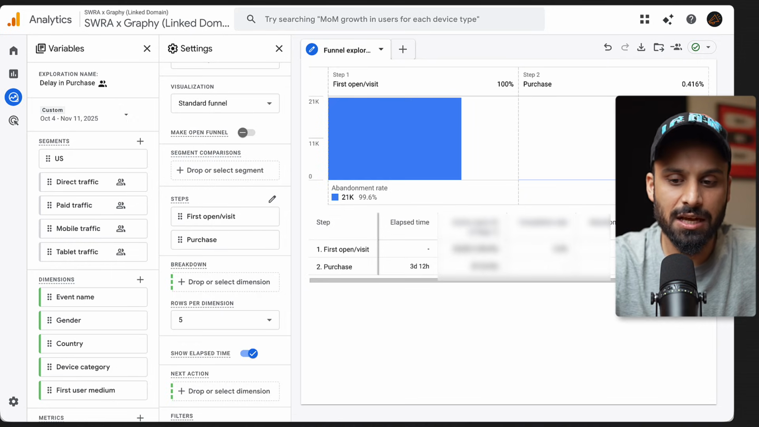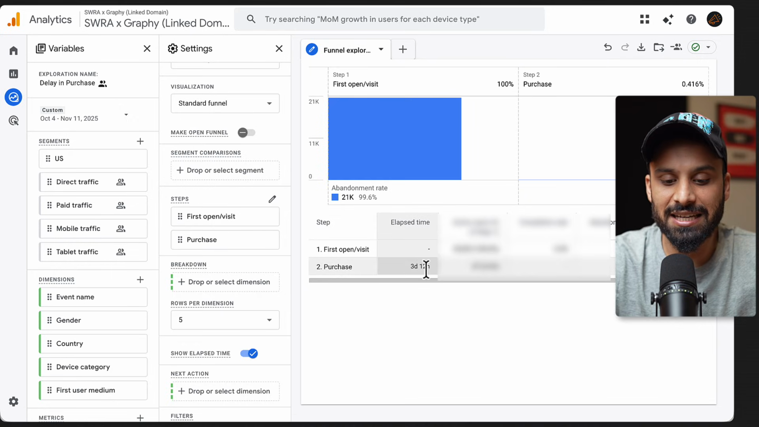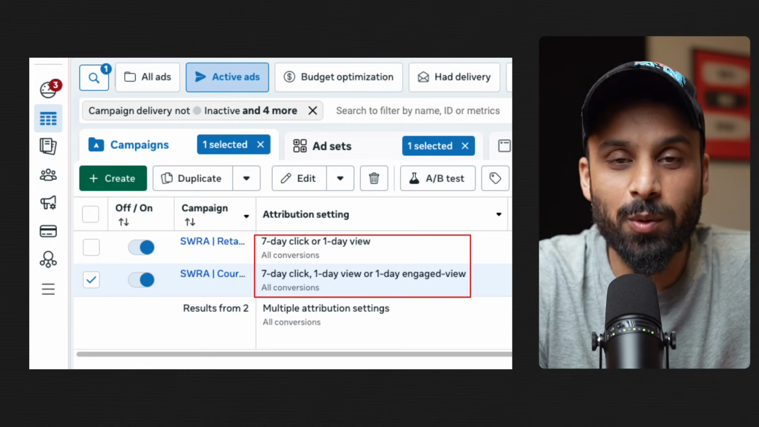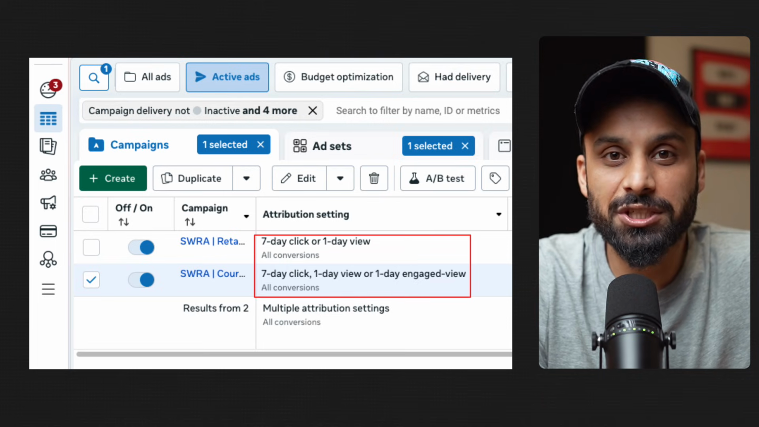If you see, this is our own website. There is a lag of 3 days and 12 hours. This is very important because in certain businesses, you will see it's more than 8 days. That means your attribution, which is 7-day click, 1-day view, might not work for all conversions. That's a problem. You have to basically act accordingly.